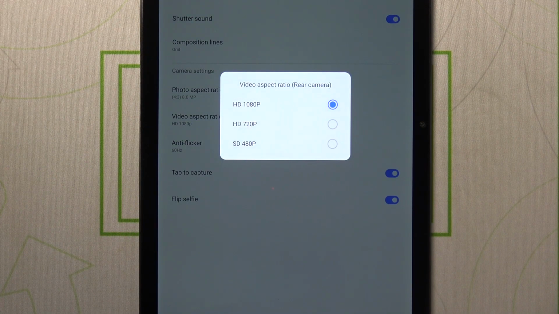So let's tap on it, and as you can see here we've got three different options from which we can choose. So we've got both HD, but there's a difference in 1080p and 720p, and we've got also the SD option with 480p. It's really up to you which option you'd like to use. Of course, you can change it just by tapping on the option you'd like to set.